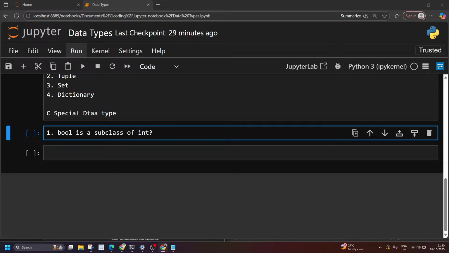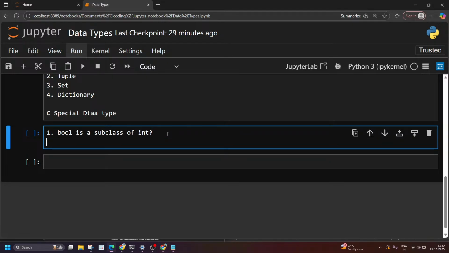So many of you are answering no. So the correct answer of this is yes, because in Python, Boolean or bool is indeed a subclass of int because it behaves like 1, where true is 1 and false is 0. This means every boolean is also an integer. That's why boolean is a subclass of int.